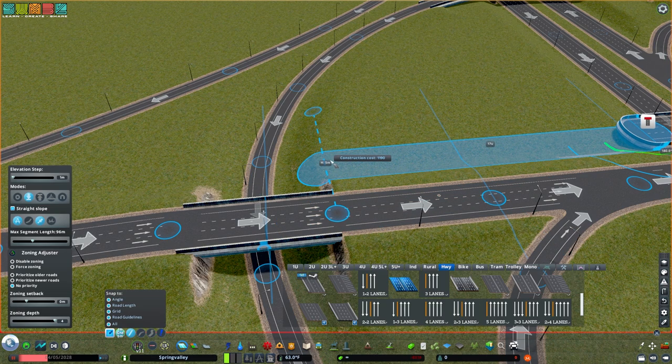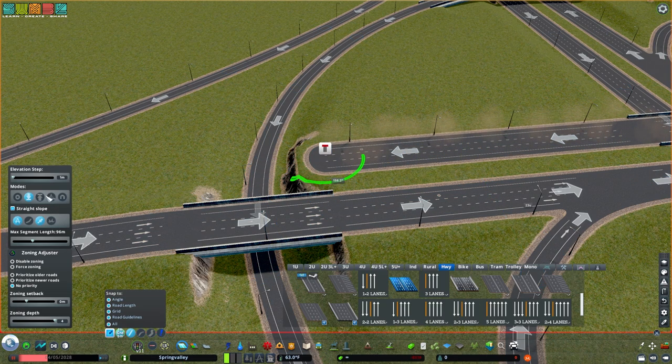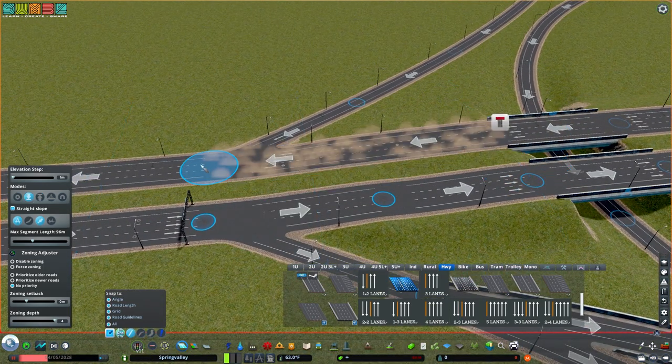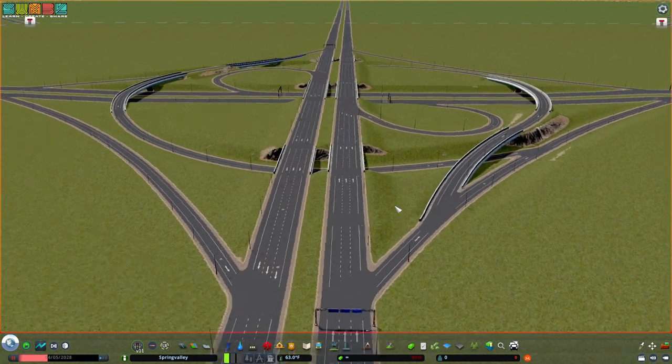Snap to it. Very nice. Elevated for 7 units. Grounded again back to the bottom. Looks good to me.